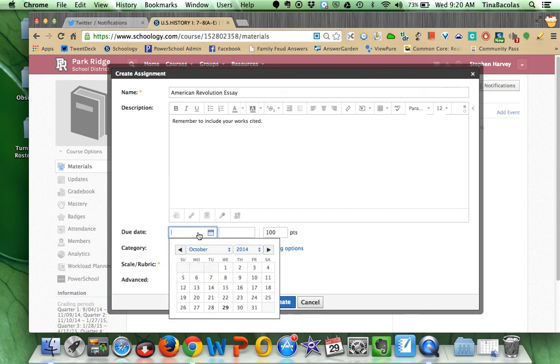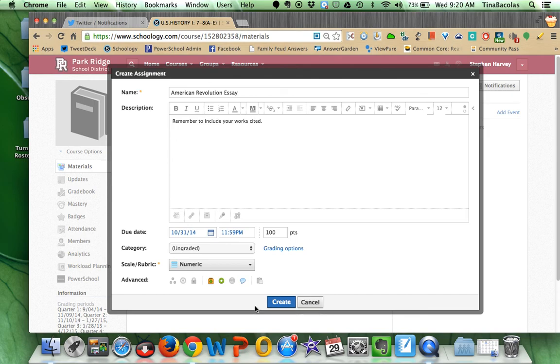Here's how you add a due date, and it's important that you add a due date because this will then show up on the students' calendars for this course and in their general calendar on Schoology, and it gives them a notification, so it really helps keep them organized and makes them accountable. So let's just add in a due date here.